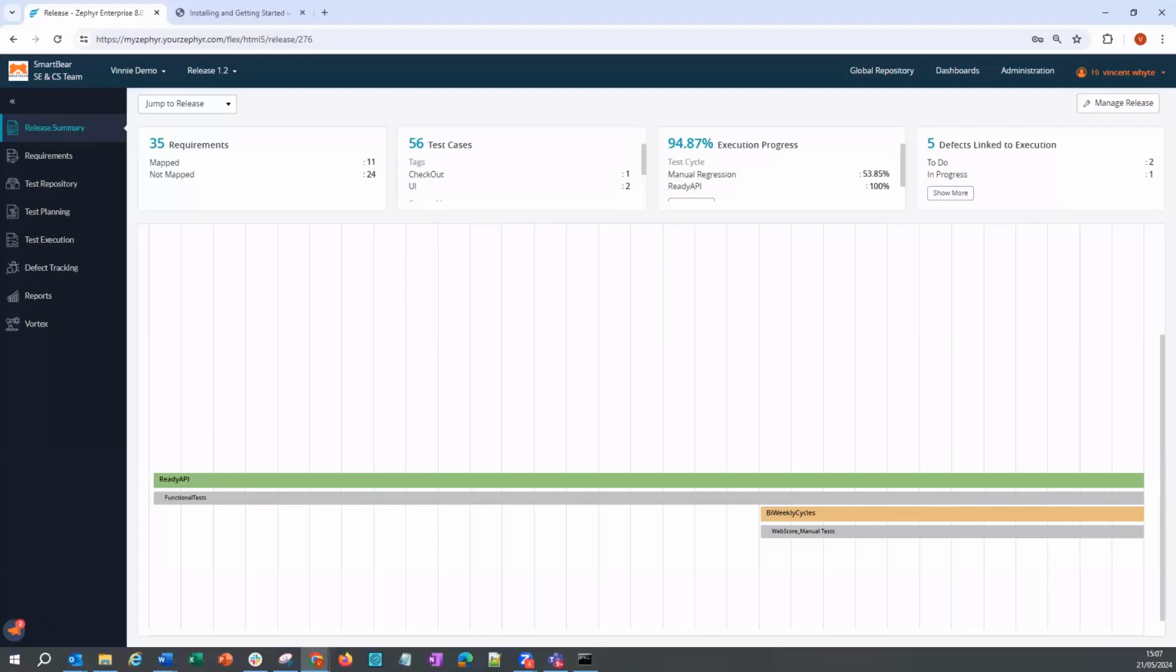Hi, in this video, we'll show you how to execute TestComplete tests directly inside Zephyr. There are several ways in which we can do this. The easiest is by setting up a suite automation job within the Vortex application. Vortex is often the preferred starting point for connecting automation with test management.